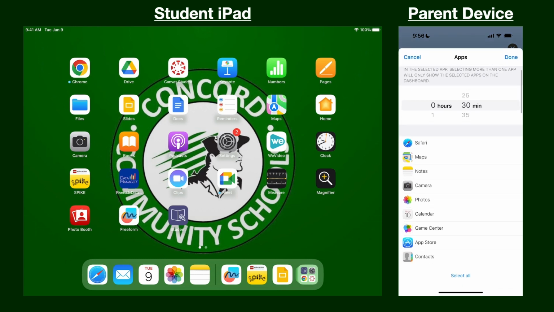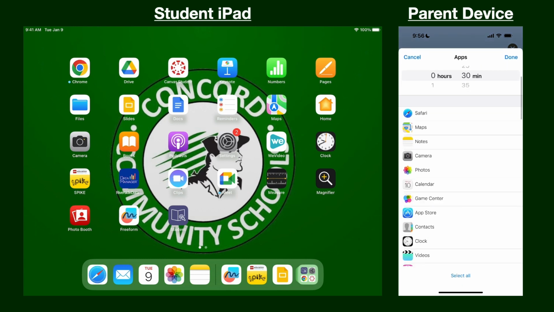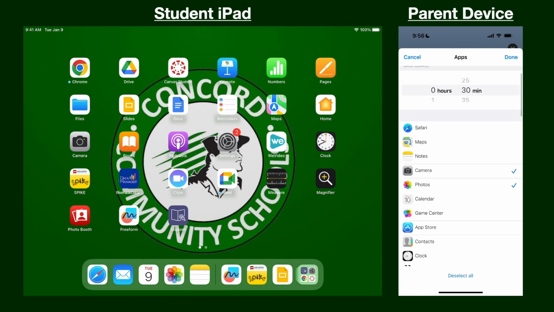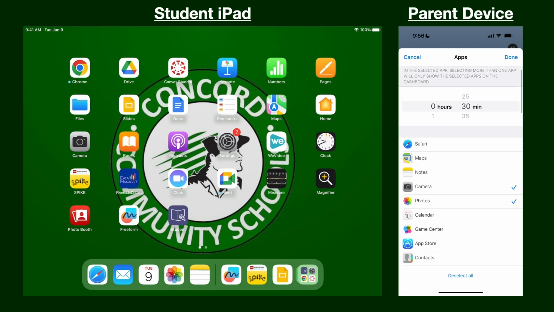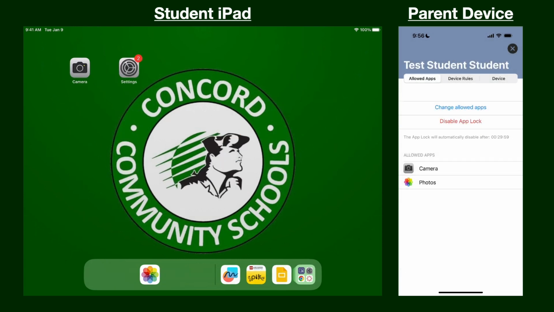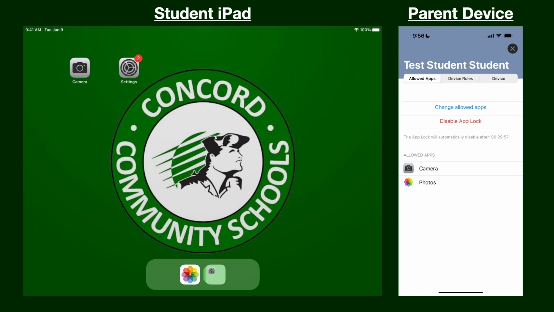In this section, it allows you to set a time frame and to select certain applications that you lock the iPad to. So for example, I'm going to lock this iPad to just the Camera and Photos app, and then I'm going to apply it for 30 minutes. We're going to click Done in the top right corner, and then the student iPad will be locked to just those 2 apps. You'll see you have the camera in the top left, and then on this iPad, the Photos app is saved to the dock at the bottom.